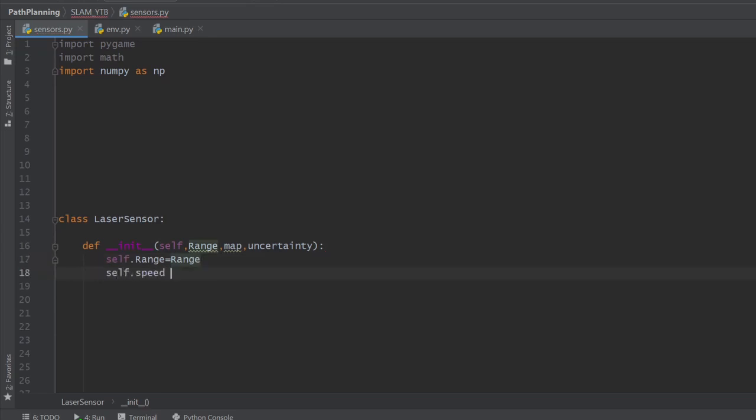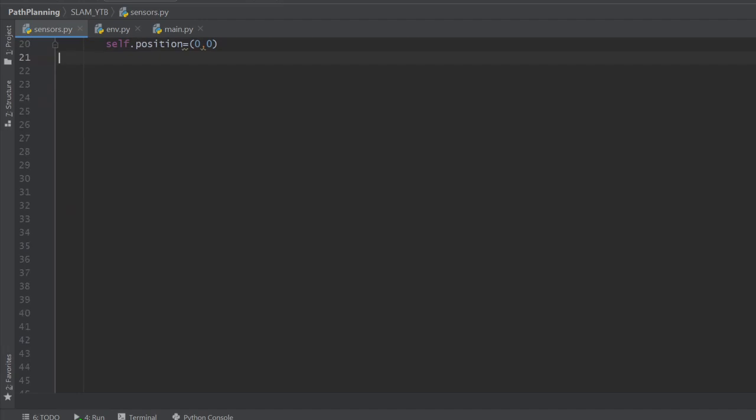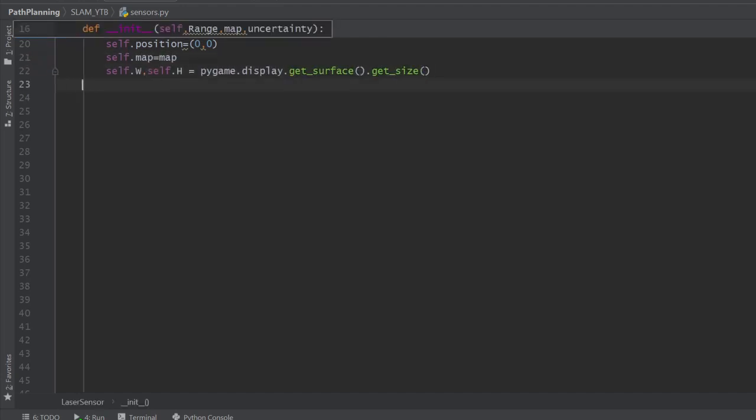The speed variable you see here is for later, in case we wanted to set a fixed speed for the sensor rotations. Sigma is the sensor measurement noise, and since the output data is represented by a distance and an angle, we will create this NumPy array using the uncertainty argument components. The initial position of the robot or sensor is going to be 0,0, at the top right corner of the screen. We also get the window dimensions using this method. And finally, we declare a list to store our point cloud.